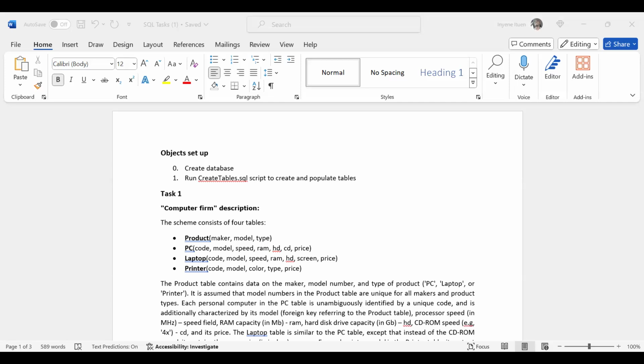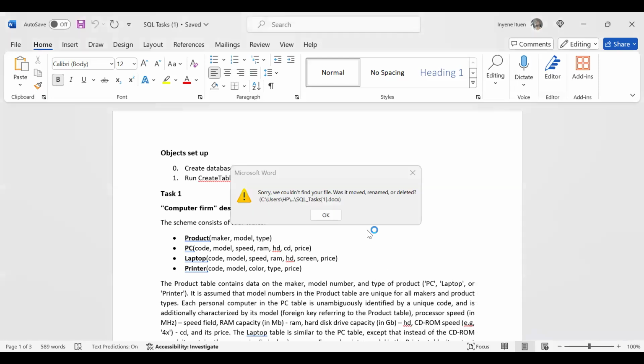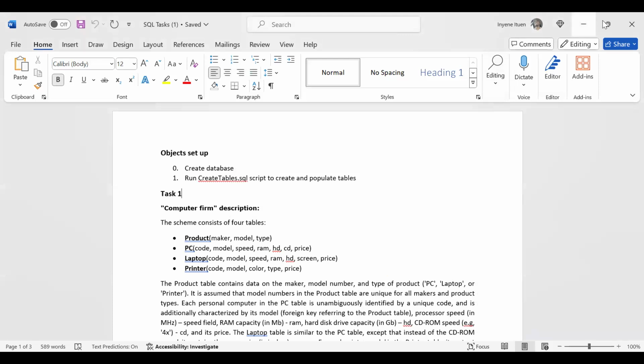I think this one. No, this is not the one I use. Okay, can somebody open that? I hope it's the one. It should be okay. That's it.